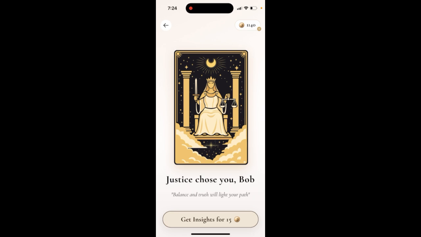So that's kind of the idea. So that's how you can use these free moons coins in the Amora app.